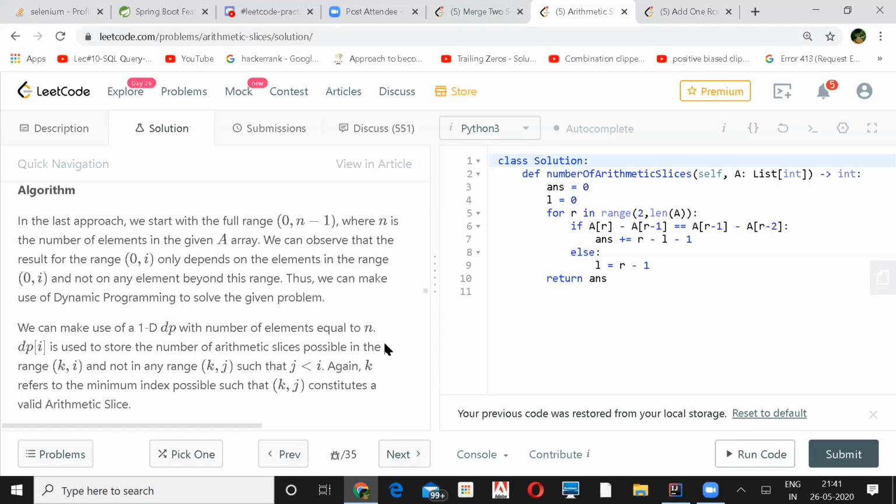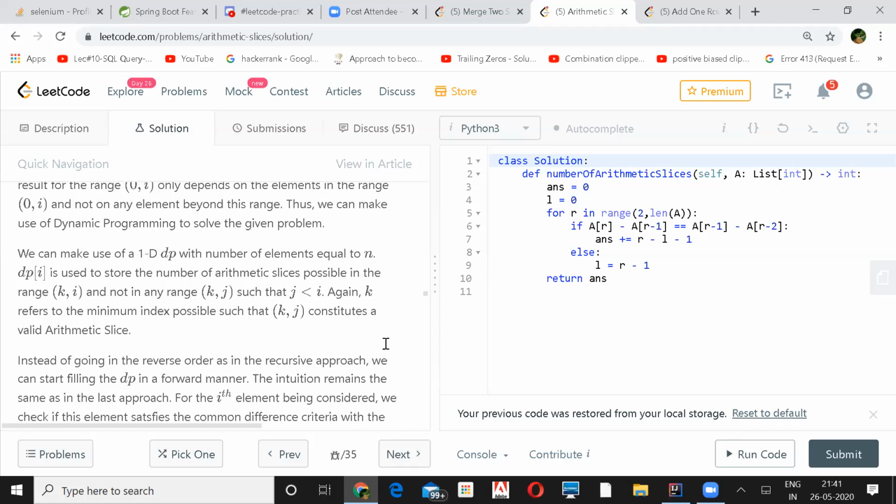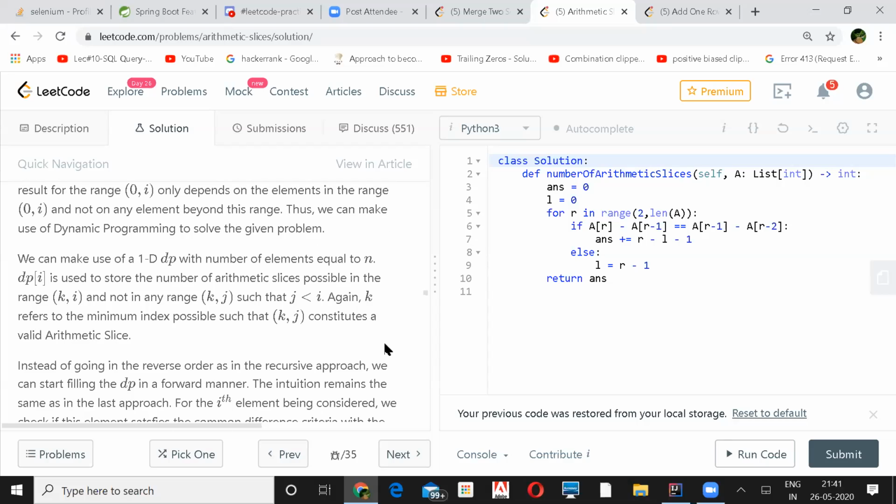Exactly. But I didn't get the array k comma i part. What is this representation of DP of i, till that particular index? Yes, that is clear, but it says something about storing the number of arithmetic slices possible in the range k comma i and not in the range k comma j. Is it kind of subtracting some repetitive things?